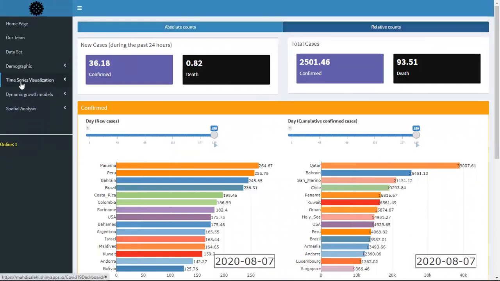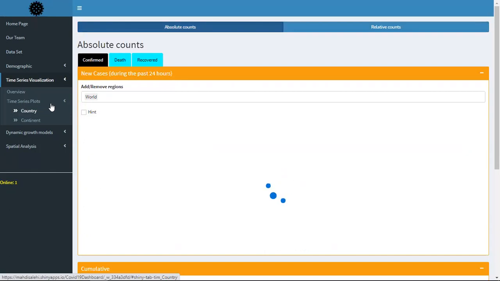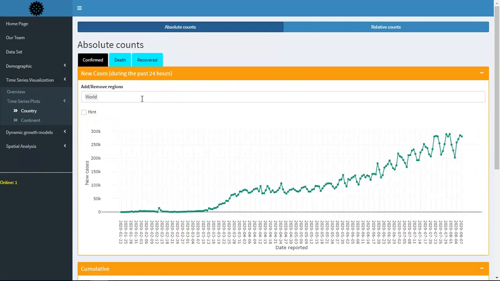Let's move on to the next menu, which is time series visualization. In this menu, we observe the behavior of the regions over the time in terms of some time series plots. I'll go ahead with the country submenu, for instance. Here also we have both absolute and relative counts. And for each of them, 3 tabs are prepared for 3 features. You can navigate between them to see the corresponding results.